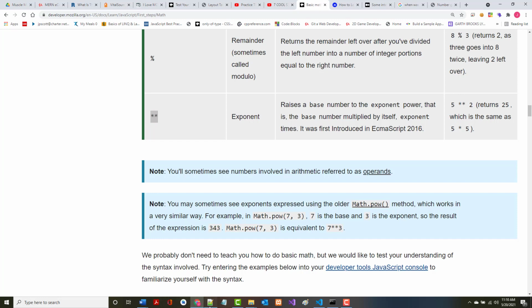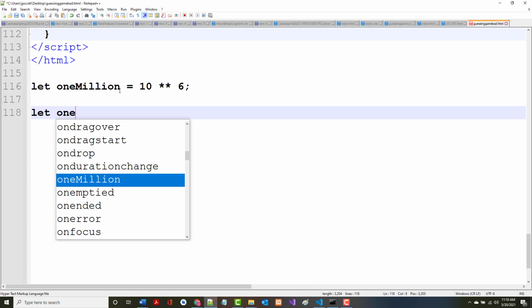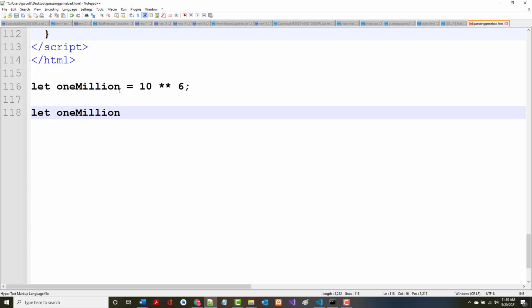that if I wanted to, let's say I wanted to take the number 10 and put it to the 6th power. Now I can say, let 1 million equal 10 to the 6th. So that's 10 times 10, which is 100 times 10, which is 1,000 times 10, which is 10,000 times 10, which is 100,000 times 10, which is a million. But today, that's the way it's done. In the past, you would have had to have said, let 1 million, and this still works, equals Math.pow(10, 6). So that would say take 10 and raise it to the 6th power.